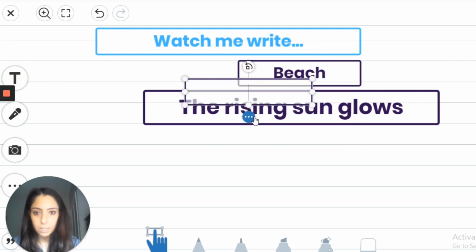Let's see where my writing went. Okay, so I might have to write this one and then move it down. My next line, say something about my feet in the sand. Let's cool breeze, we could say. So let's see, sand beneath my toes. And then you could think about nature like using your senses, right?